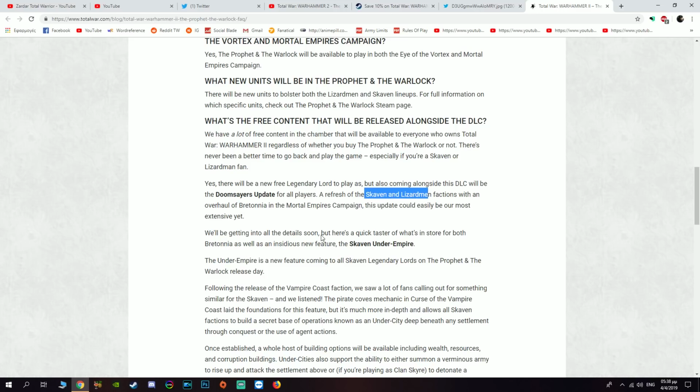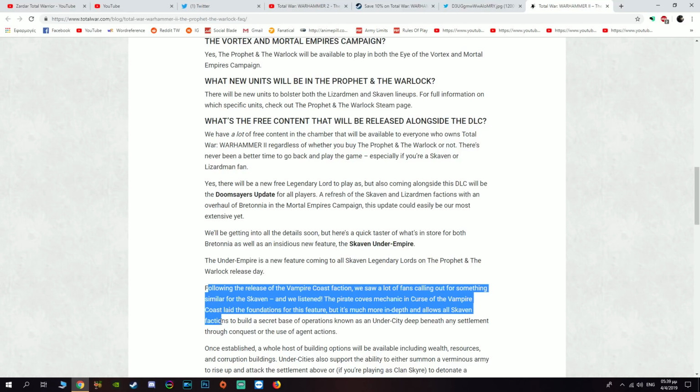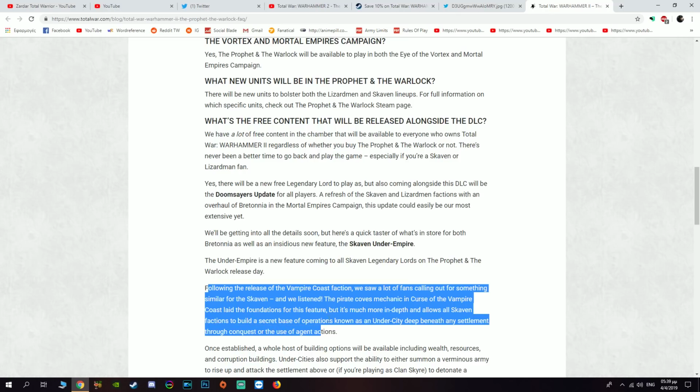We'll be getting into the details soon, but here's a quick taster of what's in store for Bretonnia as well as an insidious new feature, the Skaven Under Empire. The Under Empire is a new feature coming to all Skaven legendary lords on the Prophet and the Warlock release date. Following the release of the Vampire Coast faction, we saw a lot of fans calling out for something similar for the Skaven, and we listened. The Pirate Coves mechanic in Curse of the Vampire Coast laid the foundations for this feature, but it's more in depth and allows all Skaven factions to build a secret base of operation known as an undercity deep beneath any settlement through conquest or use of agent actions.